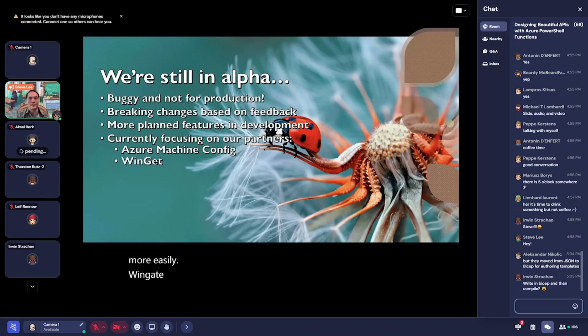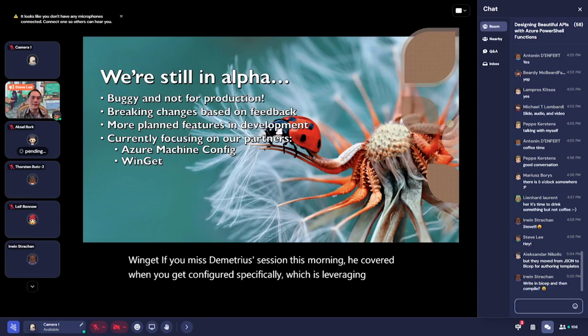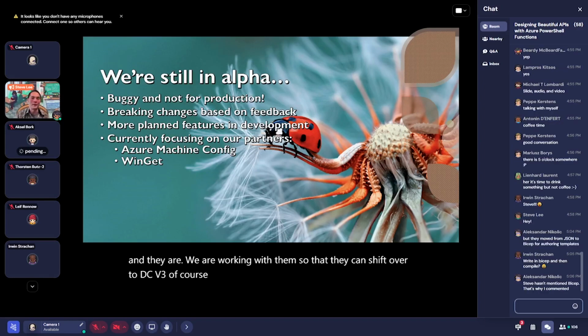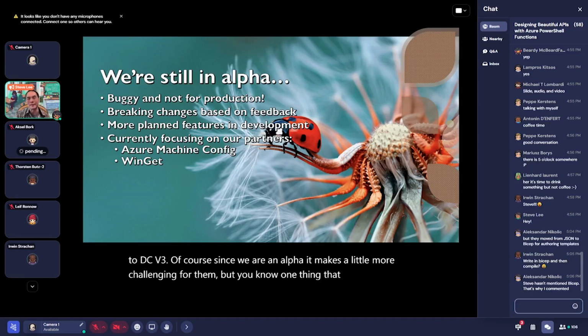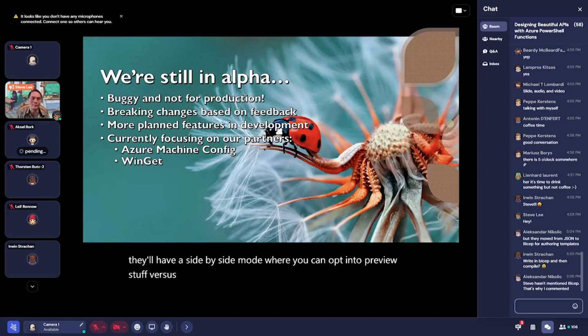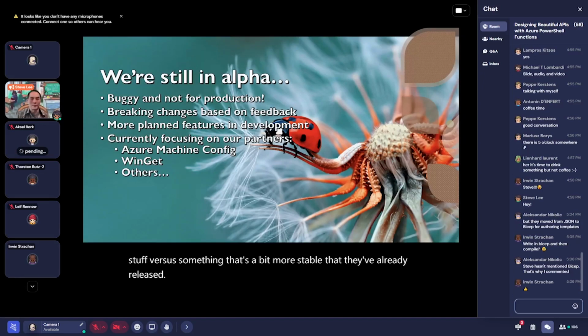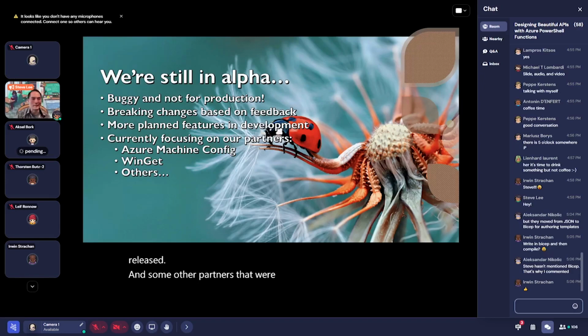WinGet, if you missed Dimitri's session this morning, he covered WinGet Configure specifically, which is leveraging DSCv2, and we are working with them so that they can shift over to DSCv3. Of course, since we are in alpha, it makes it a little bit more challenging for them. But one of the things that he covered is they'll have a side-by-side mode where you can opt into preview stuff versus something that's a bit more stable that they've already released. And some other partners that we're not disclosing at this time.